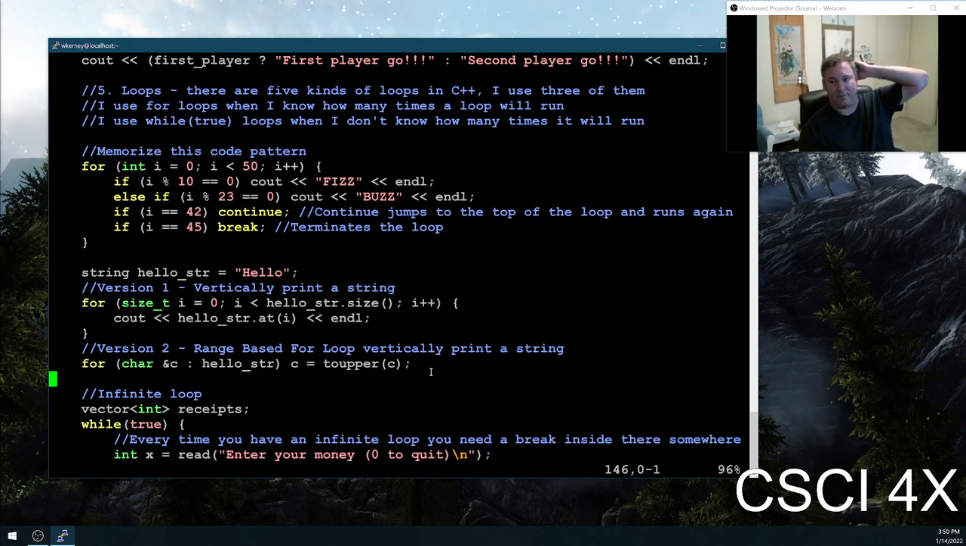It's the same as functions: call by value, call by reference, call by const reference. It's the exact same syntax for range-based for loops. And so you have to choose call by value, call by reference, or call by const reference for a range-based for loop.